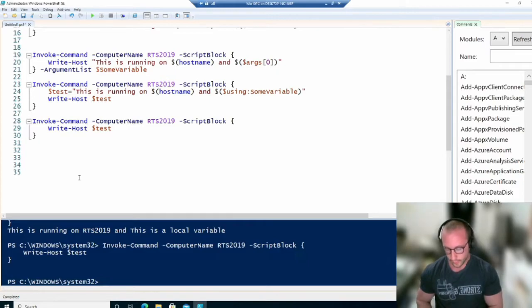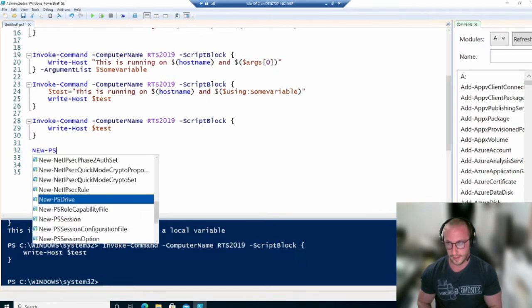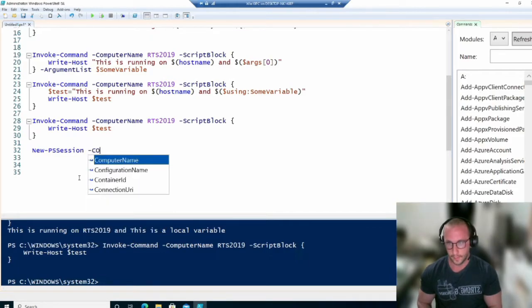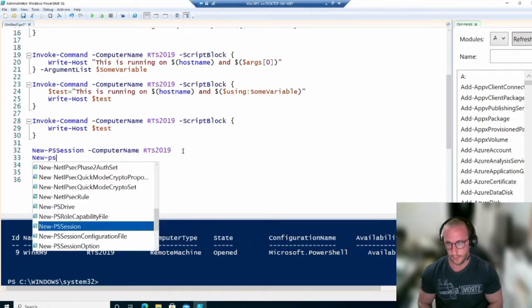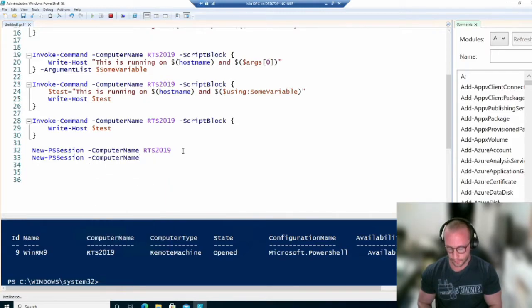So what we're going to want to do is New-PSSession, and we can pass in the computer name, RTS 2019. And then we see here, as a result, we get back ID 9. We get the name, we get a computer name, which is our RTS 2019, our computer type, which is a remote machine, and we see that it is opened. So what we could actually do as well is open up a new PS session to my other server here. So let's do computer name, RTFS 2019.